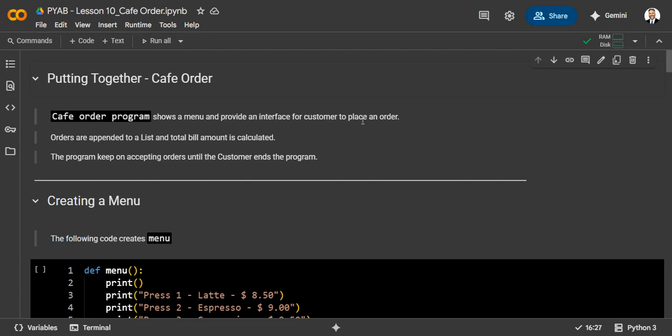Meaning it shows the menu of items as well as the prices that the cafe has, and the customer can choose to place an order. The orders are appended to a list and the total bill amount is calculated automatically. The program will keep on accepting orders until the customer ends the program. So this is the program flow.